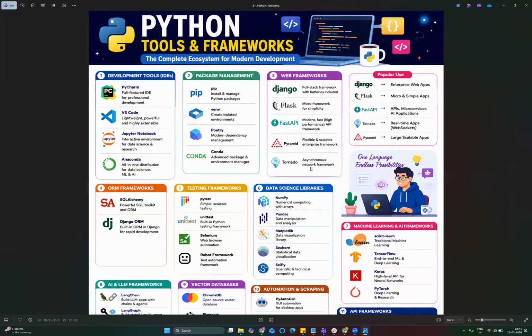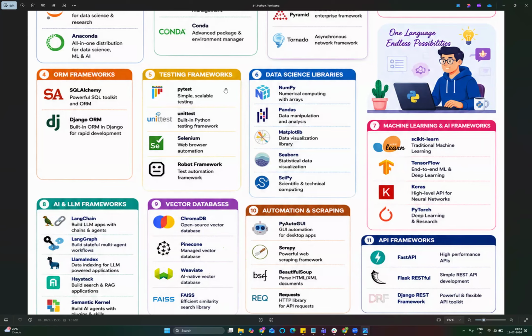So we will be using SQLAlchemy and ORMs like Django ORM, and testing frameworks. We'll basically use PyTest for simple, scalable testing. Unittest is also a built-in Python testing framework, and we can make use of it. If you want web browser automation, we can use Selenium. The Robot Framework is also a test automation framework, and it will be helpful for further testing of your application development.